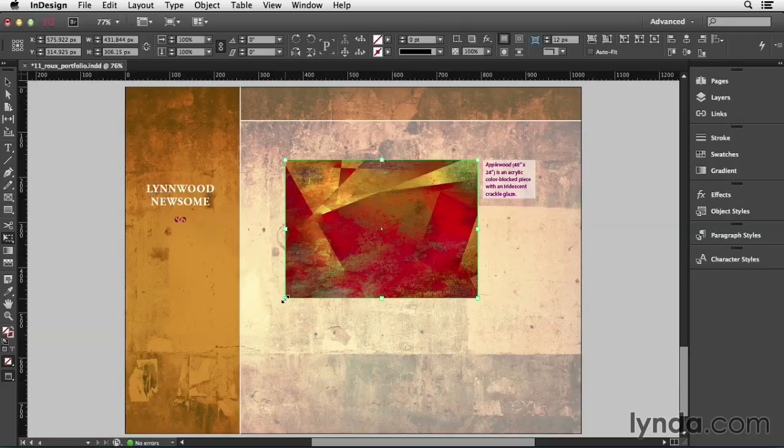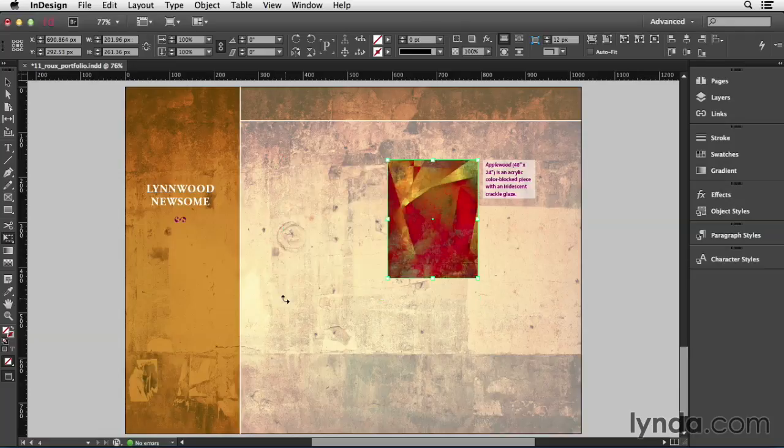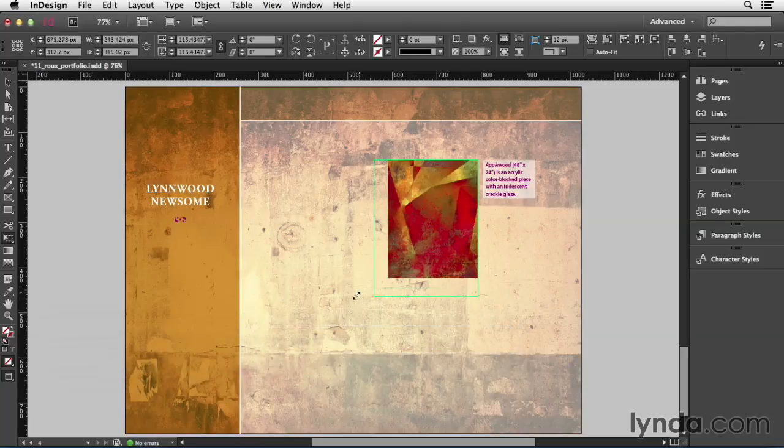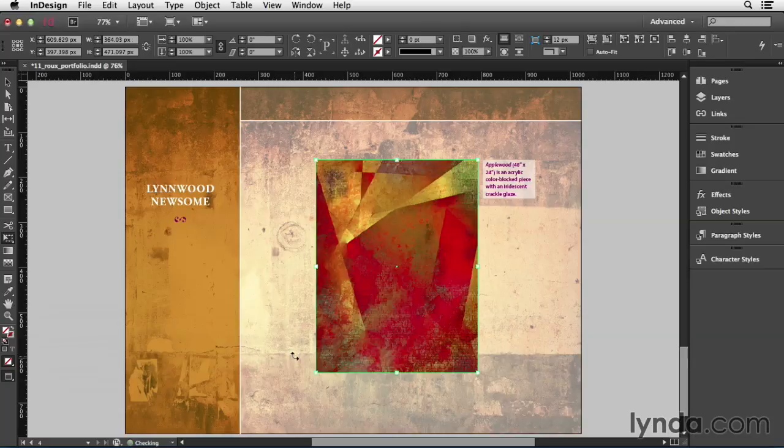So instead, I'm going to undo that, Command-Z or Control-Z, and I'm going to hold down the Shift key while I drag. Come over to the corner handle and Shift drag, and now it scales it proportionally. It makes sure the height and width is always proportional. So that's pretty good, but I have to tell you, I actually don't usually use the Free Transform tool.